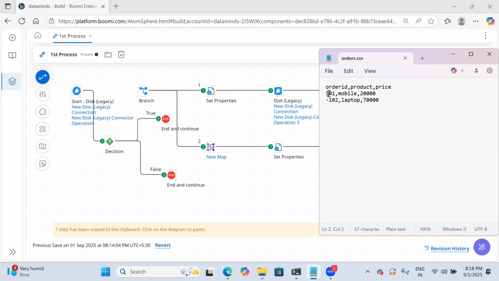Okay, now here the decision shape is going to take the decision based on the first record only. It means that it is not going to check the remaining records. So in this situation, the logic is not going to work as expected.